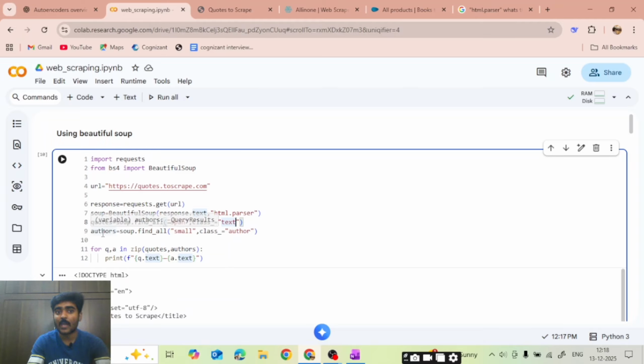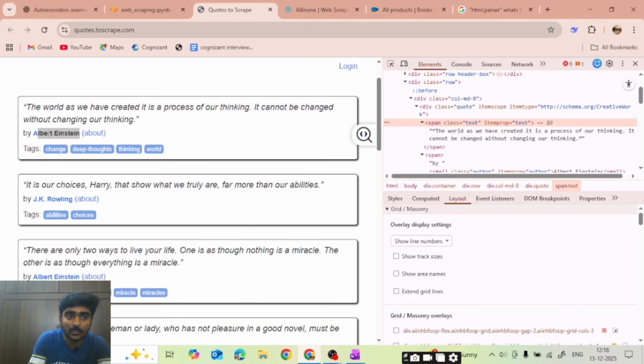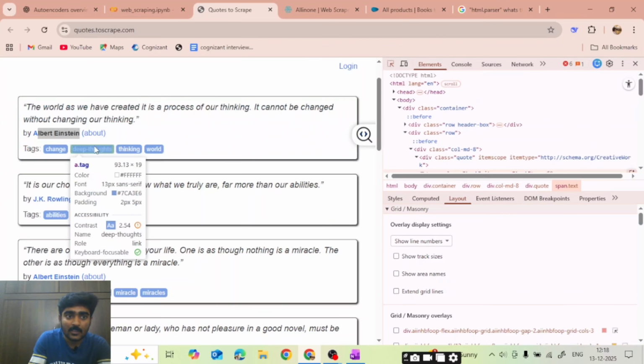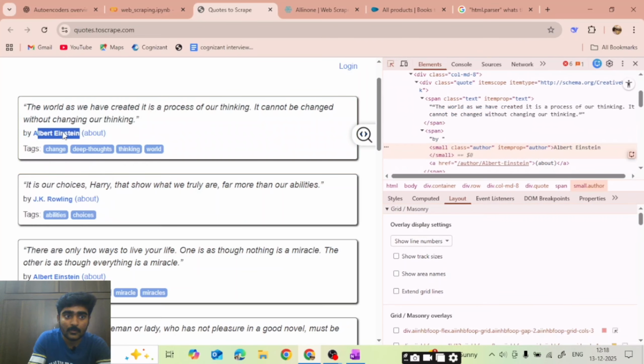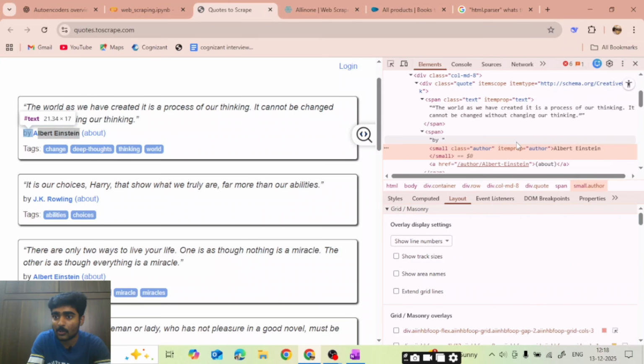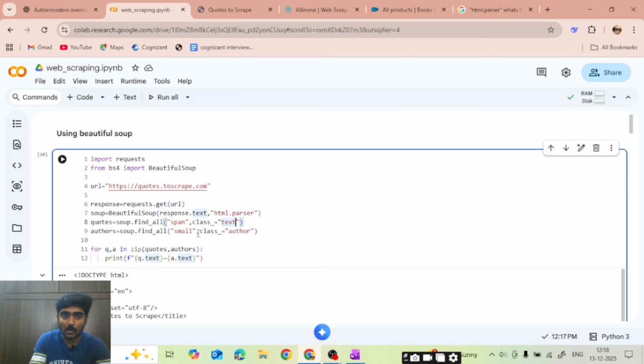Now next I need to fetch the author. Where is my author present? Again, I'll select the author name. After selecting it, where is my author name present? My author name is present in the small tag where class is equal to author. So I'll mention small and class equal to author.